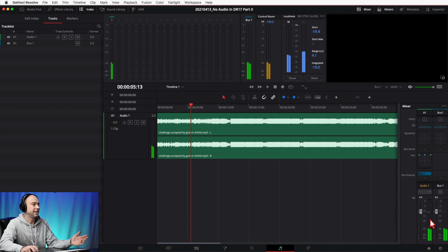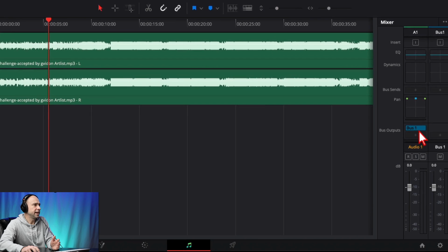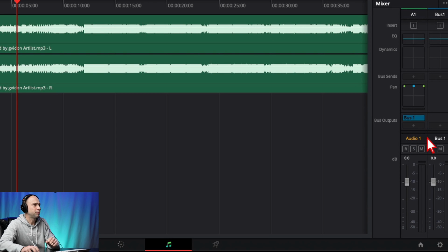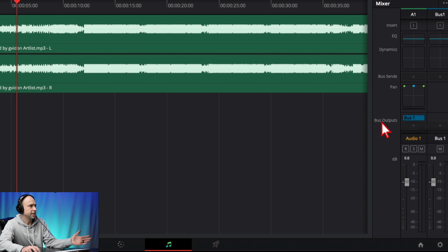Okay, so it's working in both spots. That's perfect. That's exactly what we want. Now, sometimes you might notice that this bus 1 is already there, but you're still not hearing anything. So one thing you can try is go ahead and delete this bus 1 output and then just add it in again. Sometimes if you're opening an older project or something's just out of whack, you might just need to delete that and then add it in again. So give that a try as well.